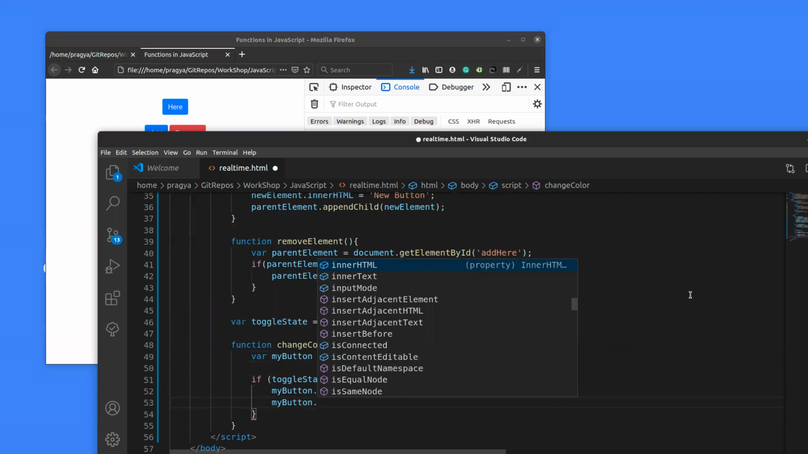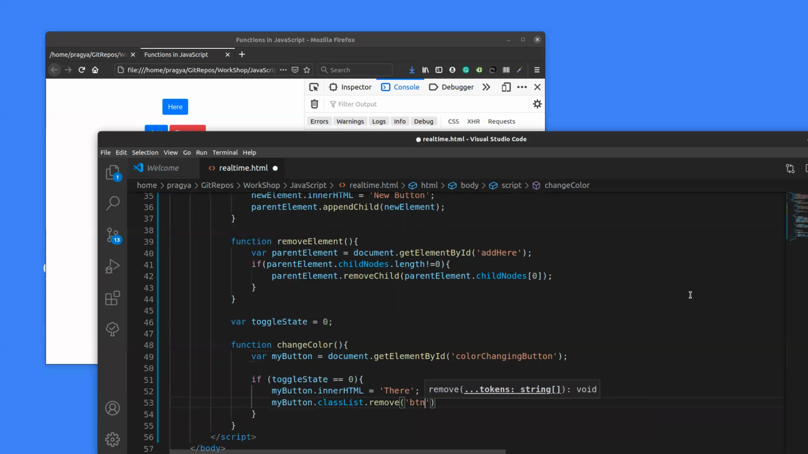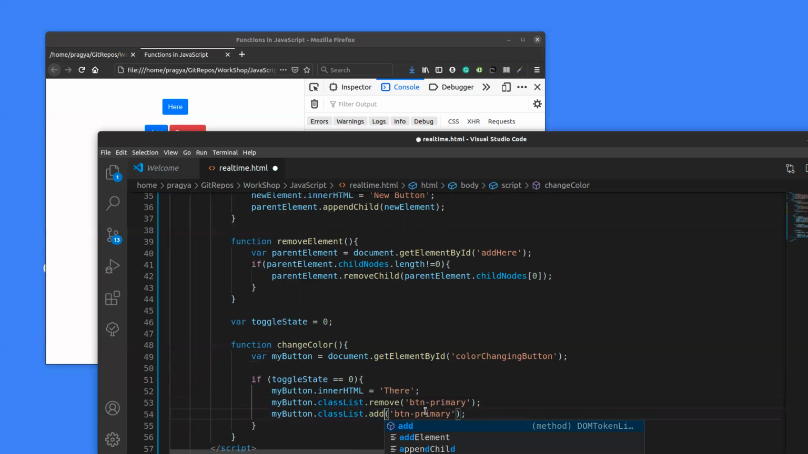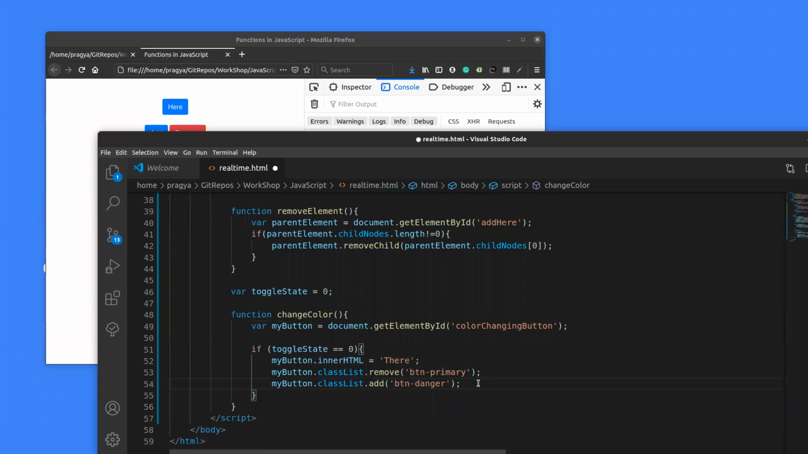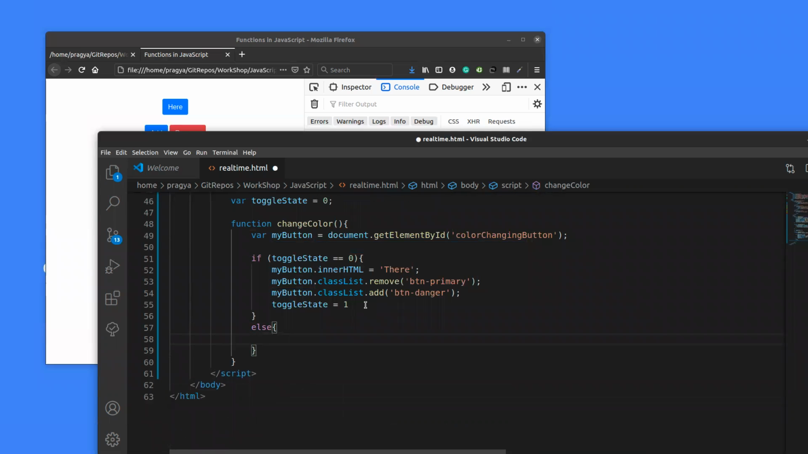We'll also remove the class button primary using classList.remove, and we'll use classList to add the button danger class to it. Also, we'll update our toggle state to 1. So if the toggle state is equal to 0, then this code will be executed. Otherwise, the code inside the else block will be executed. So let's copy this code.